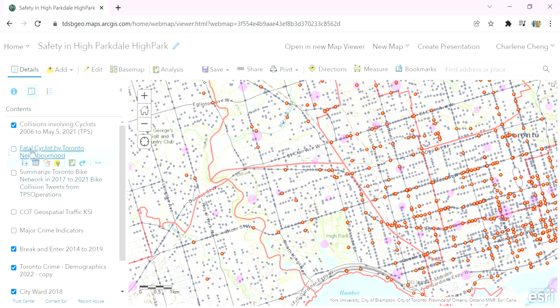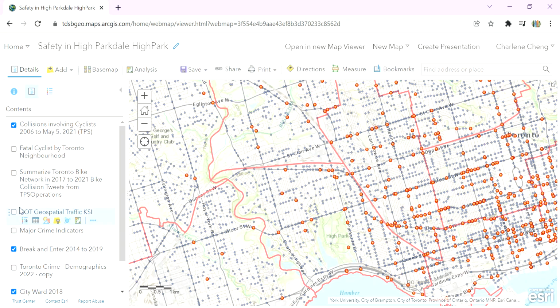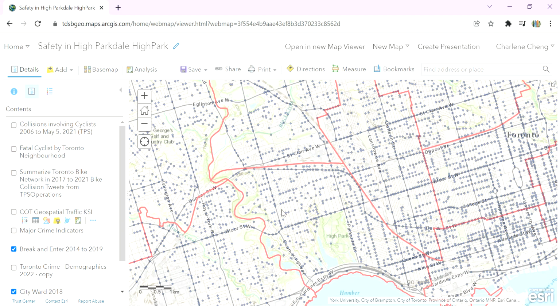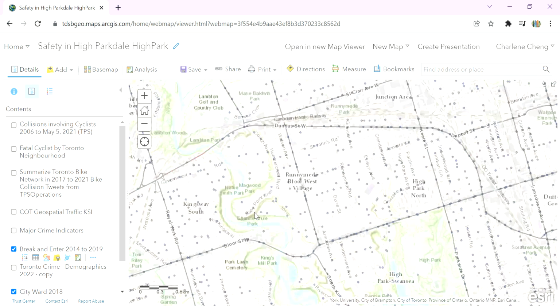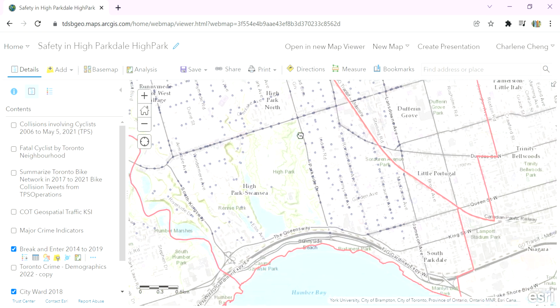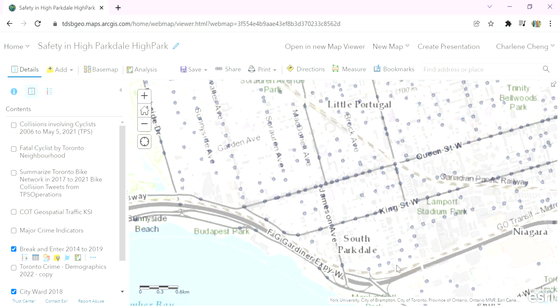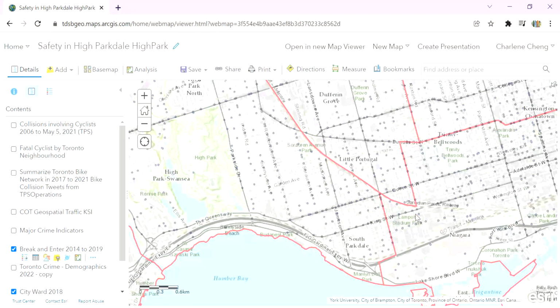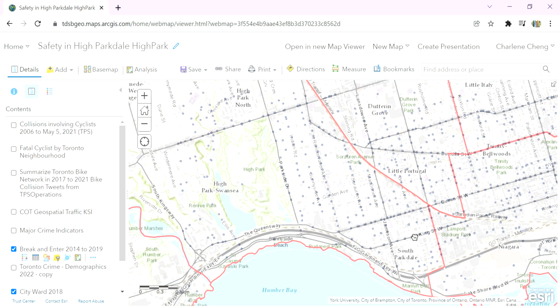Another thing I can do is if I want to see the data more clearly, I can undo the check marks, and now I'm only seeing breaking and entering because all the other layers have been removed for me to really analyze this carefully. And I can see that if I zoom into my neighborhood that I grew up in, there's much fewer dots. Now this could be based on density, but there's less instances of breaking and entering as opposed to over here. If we start to get into South Parkdale, there's many more examples of breaking and entering, okay?